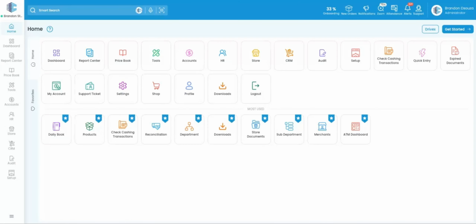Okay guys, just before using your daily book, this is a short quick setup tutorial I want to run you through before you do that. Make sure the following setups are completed.